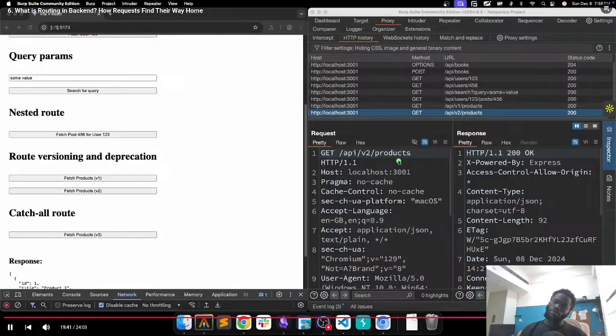In the end, we have something called catch-all route. So if you hit this, and if you look at the request and response, what we're doing here is we are sending requests to a route which the server does not serve for, right? We are doing /API/v3/products. At this point, the server does not serve responses for this route, right? It does not have a handler. It does not cater to requests coming into this endpoint.